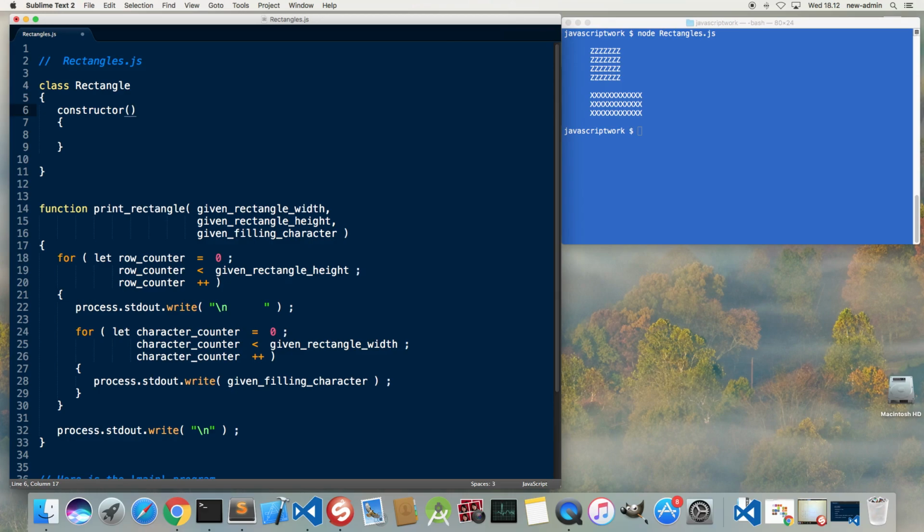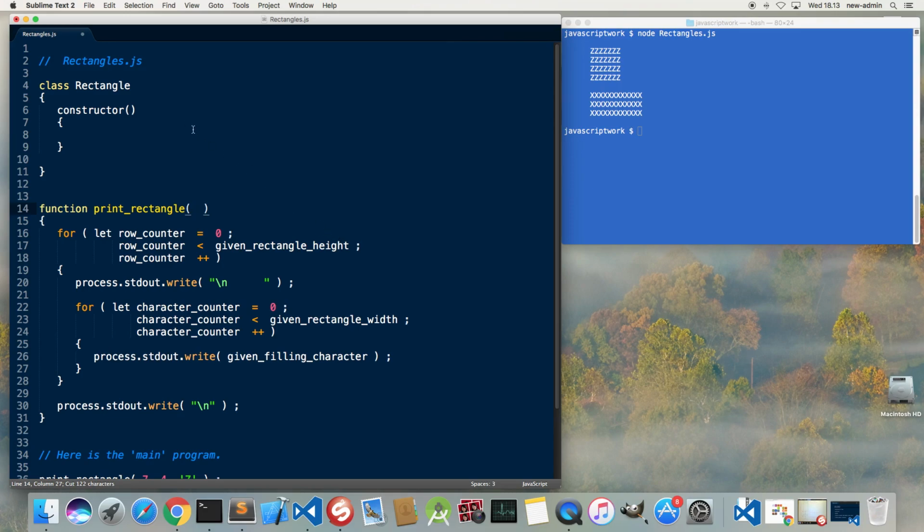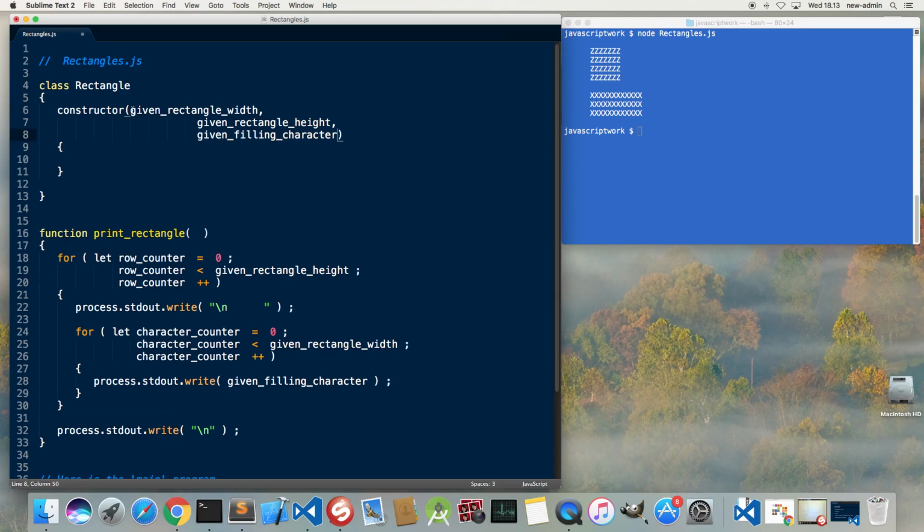And well, actually now when we are going to specify a constructor for a rectangle, we will use these same parameters that are used for this function. So actually what I'm going to do, I'm just going to cut these from here, and I will put them inside these parentheses like this. So this constructor now receives these parameters, and then we have to do something with these parameters.